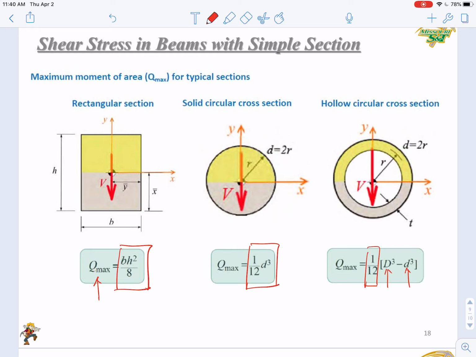And later we will give 2 detailed examples to see how we can calculate the shear stress in beams with simple sections. We will do one example with a rectangular section and another with a solid circular cross section.